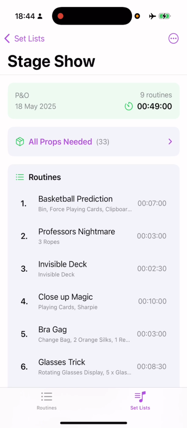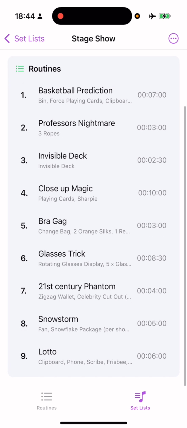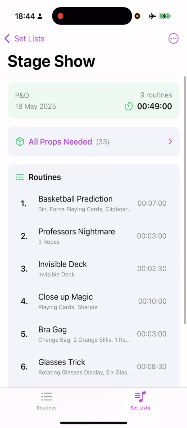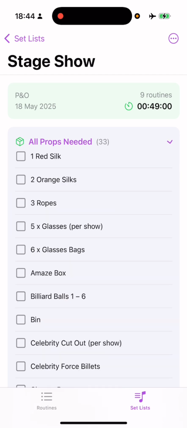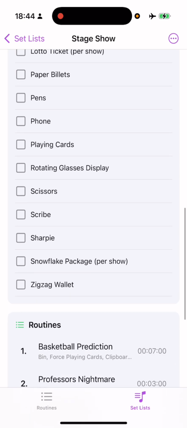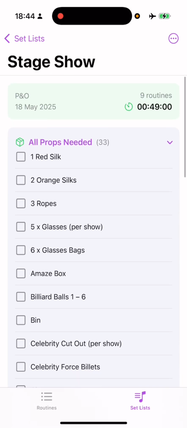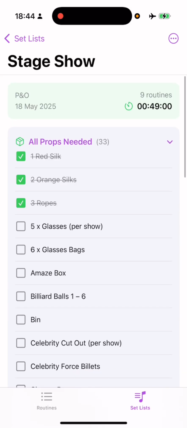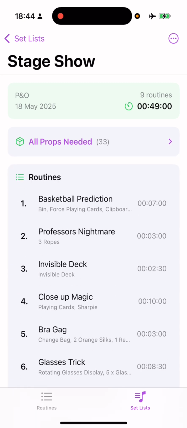Now again, if I click on that, it's going to show me the breakdown of it all, and it says all props needed. Now this is key for me when I'm packing to go on especially a cruise ship, because as soon as that ship sets sail, there's no getting the props. So yeah, I can look at all of this and I can see all of the props that I need, and as I'm packing I can literally check them off like this as I go through, and then I know I am good to go.